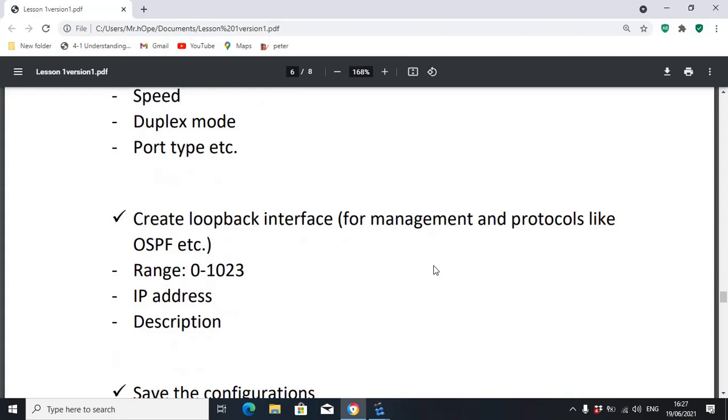Another thing is to create loopback interfaces. Loopback interfaces are very important for management and for protocols. These are logical interfaces. They do not go down whenever the device is up. So if the device is running, this interface will remain up. They are different from the physical interface, because the physical interface can be down while the router is running. But this one, once the router is running, will always be up.